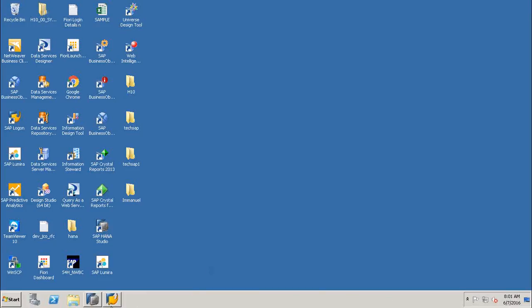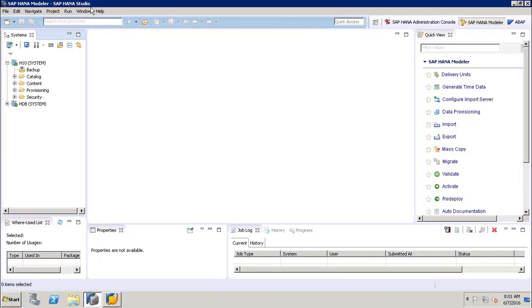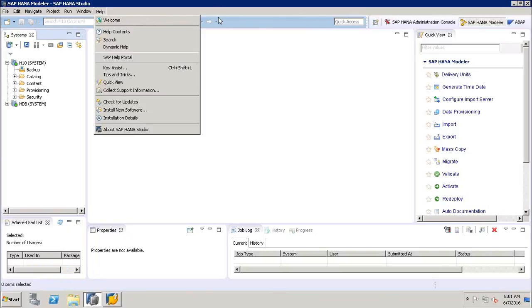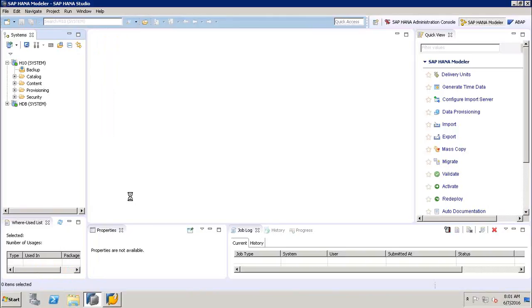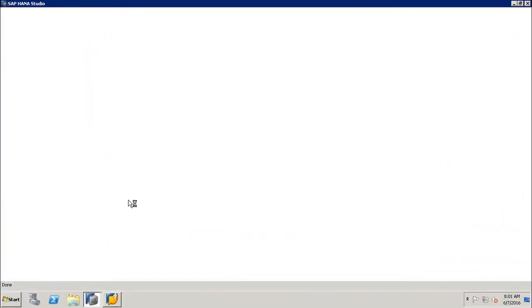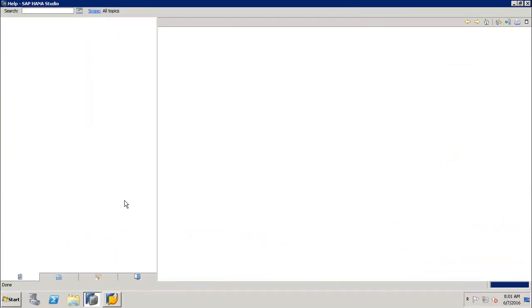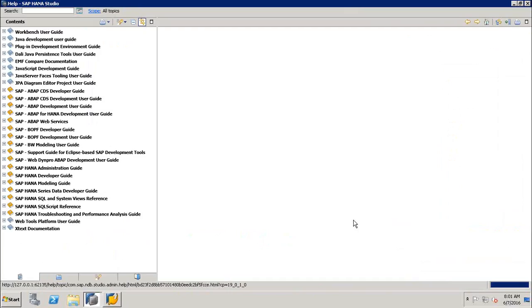So if you go here and open help, you want to see the HTML help, then you can check here, help contents. That is going to provide the HTML version of the help contents, or I can download a complete set of the PDF free of cost.